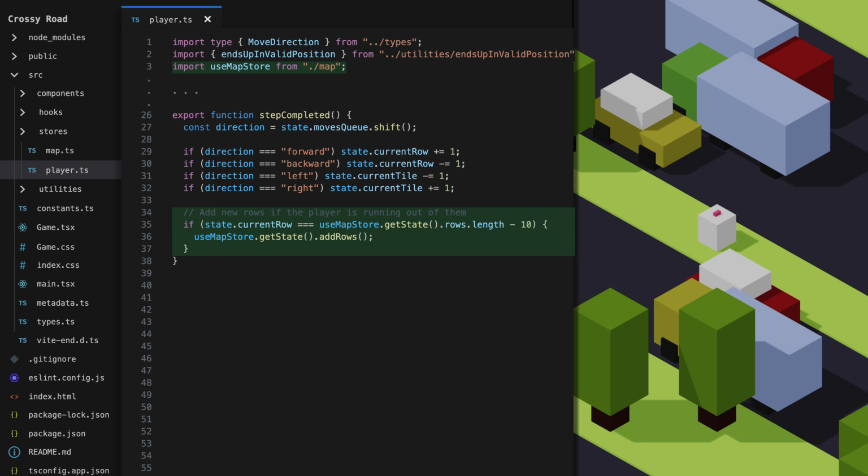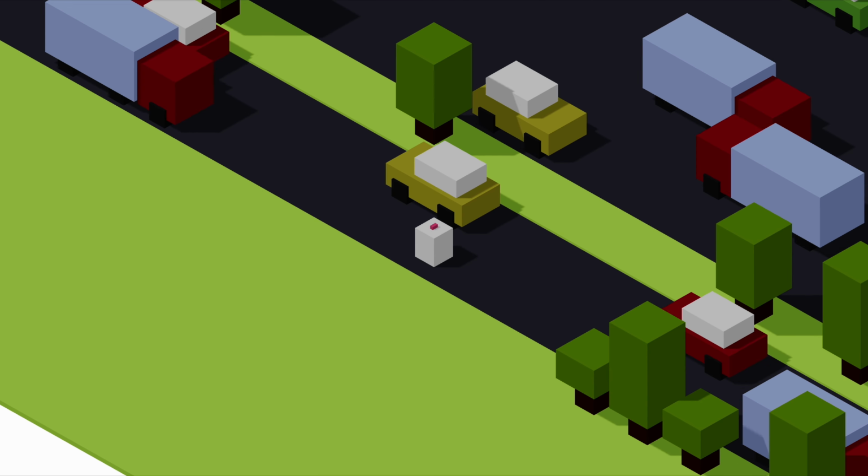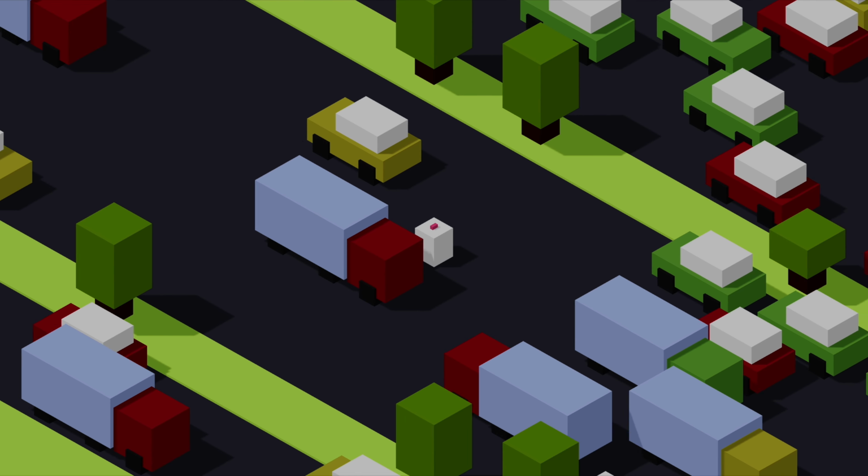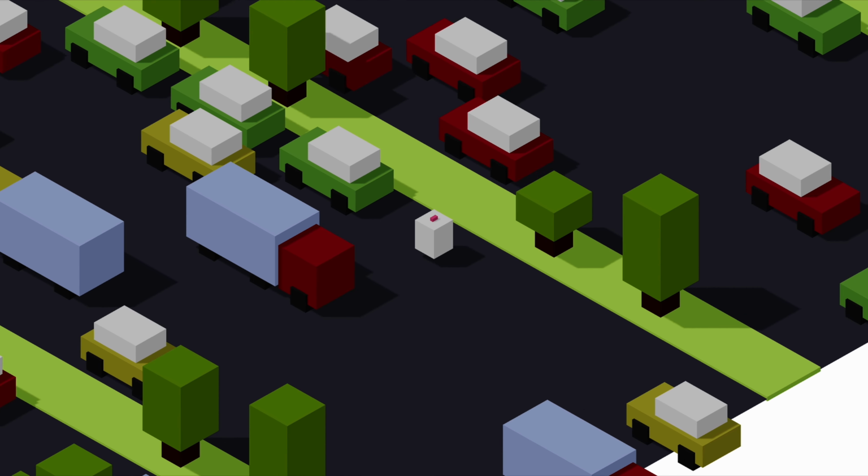We check if the player is 10 rows away from the end of the current map, and if so, we call the addRows function from the map store. This will create new metadata and trigger the reactivity in the map component to render the new rows. As a result, we have an infinite amount of rows. As the player moves forward, more and more rows are added to the map.